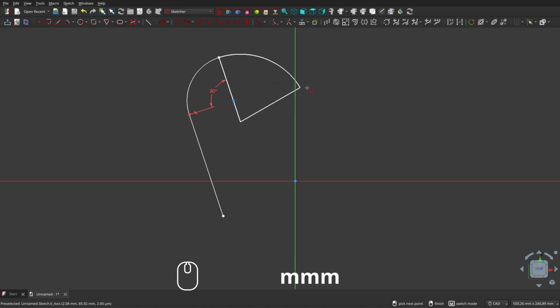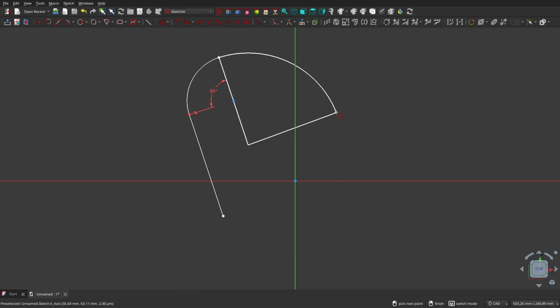Press M, M, M again, and watch how moving the endpoints adjusts the radius. And if I hold Control, I can precisely adjust the angle. Let's place it here, for instance. Perfect.